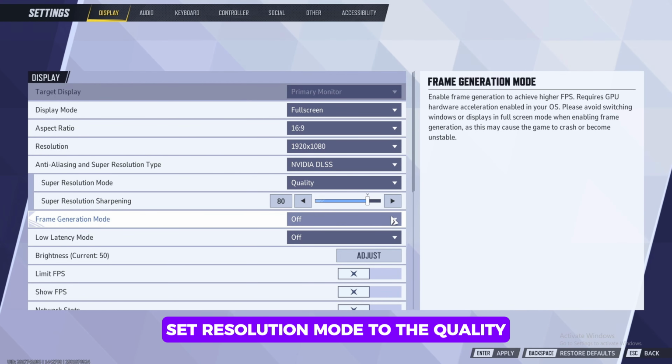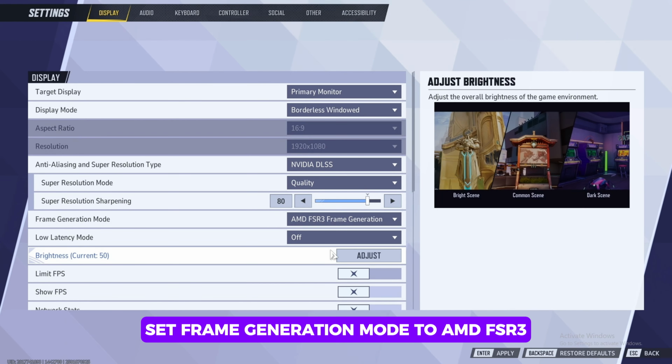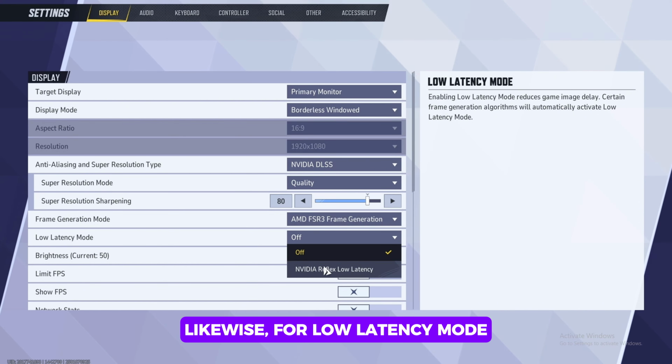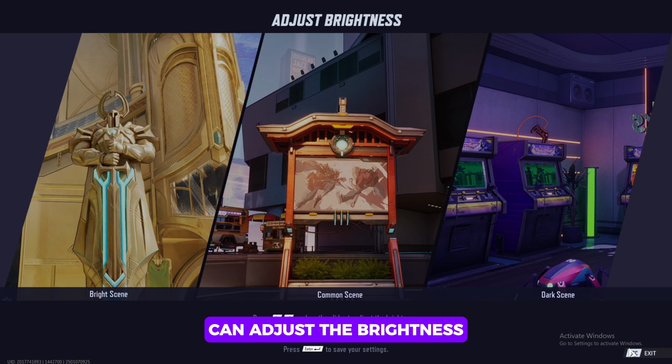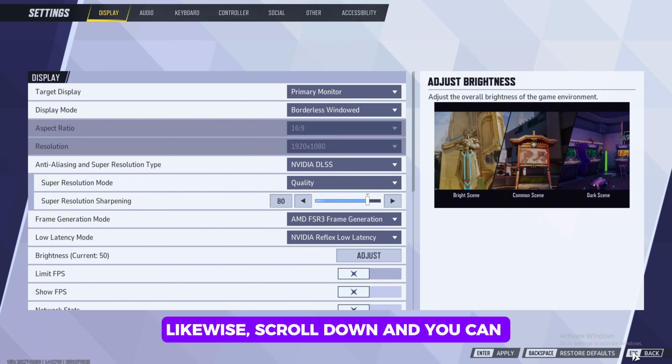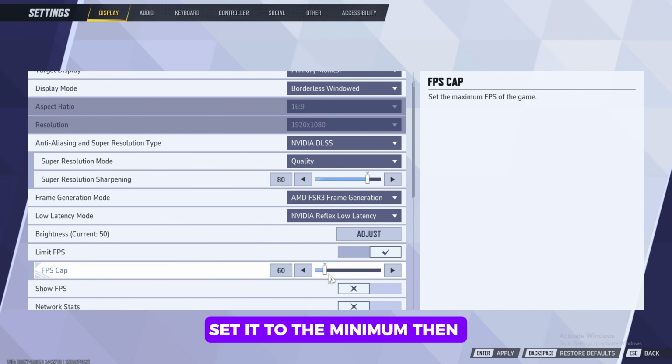Set resolution mode to the quality. Set frame generation mode to AMD FSR3. Likewise, for low latency mode, set it to NVIDIA. Then you can adjust the brightness. Likewise, scroll down and you can customize these settings. Set it to the minimum.